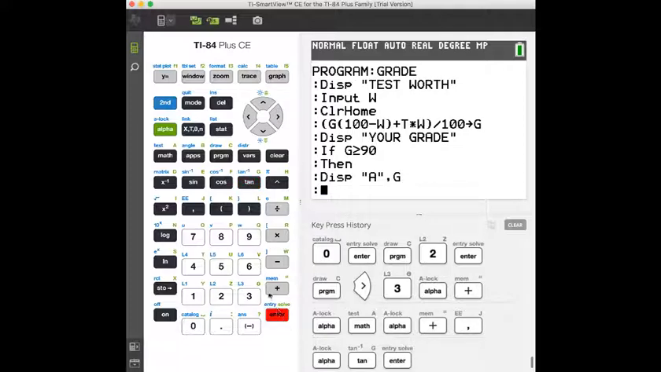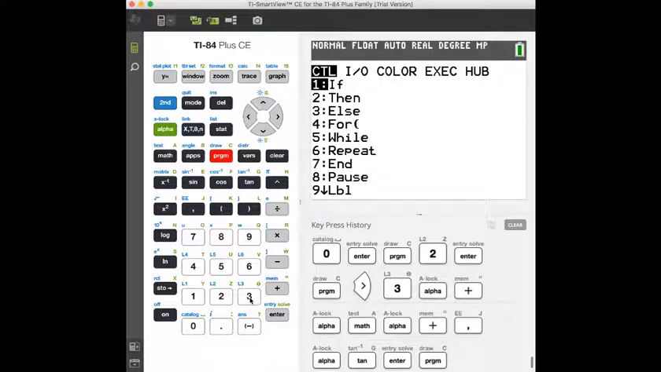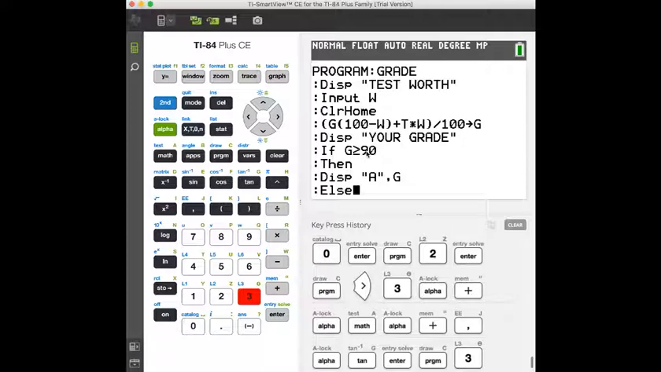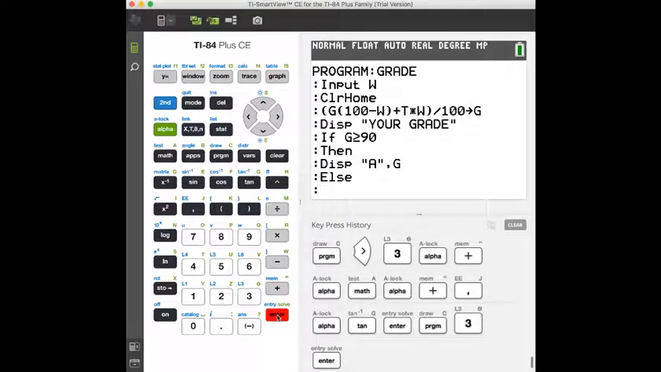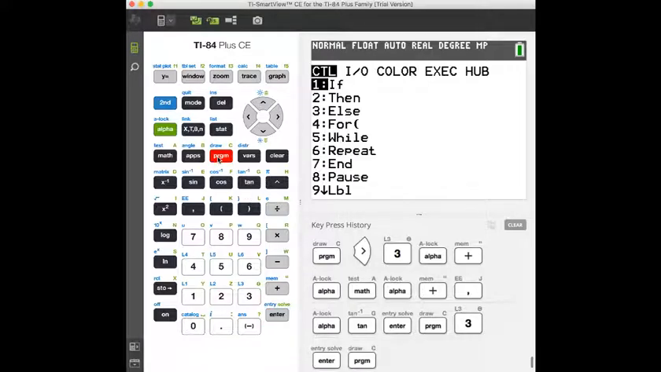So what if it's not? Well, what we need now is actually an else. So if G is greater than or equal to 90, then display A and the grade. Else, what are we going to do? Well, now we're going to do another if. So we're doing a lot of nested ifs here. Maybe we can go a little faster, hopefully.